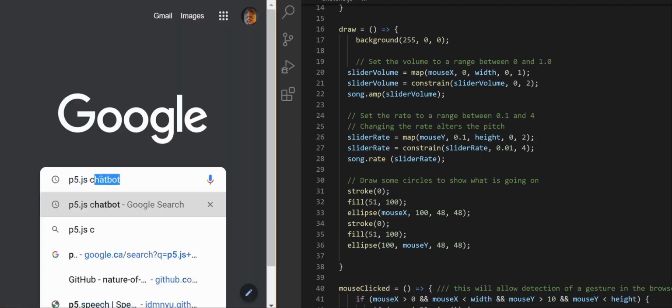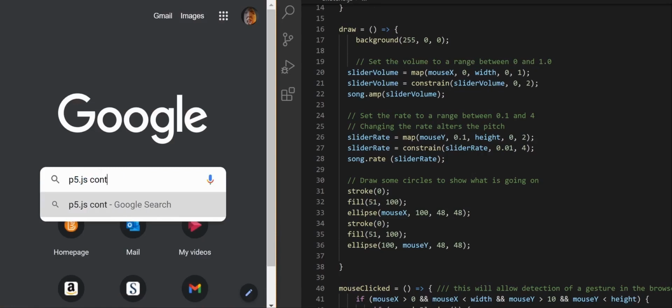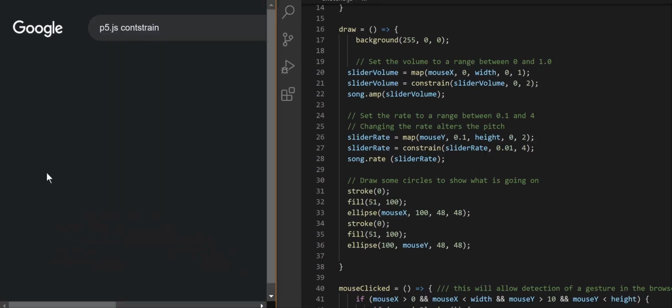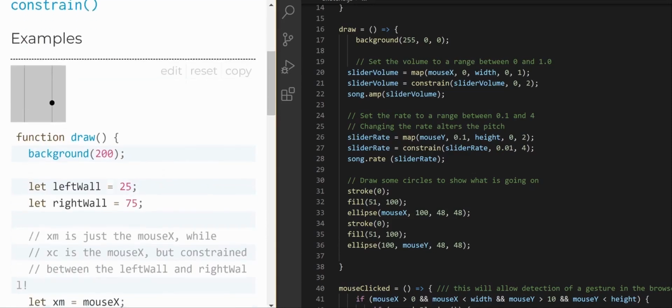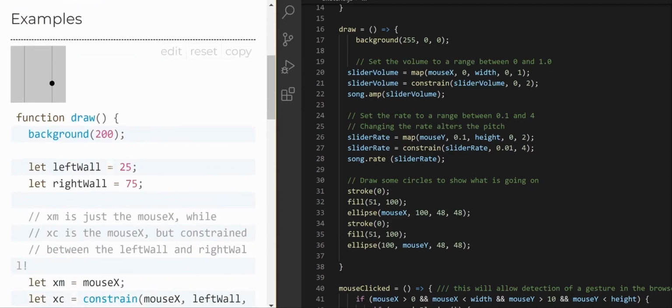p5.js. Whoops. Constraint. Let's start there. Constrain. Okay, so left wall equals 25, right wall equals 75. So it's constraining the mouse. Even though the mouse can go further, and you can see that in the ball or the ellipse, the one that's constrained is stopping at those two spots, right?